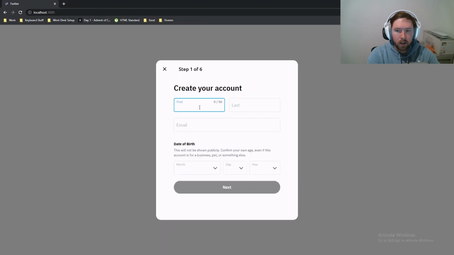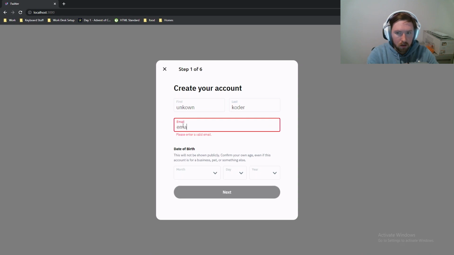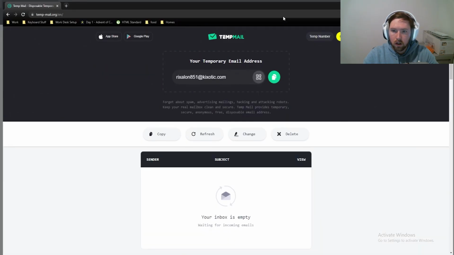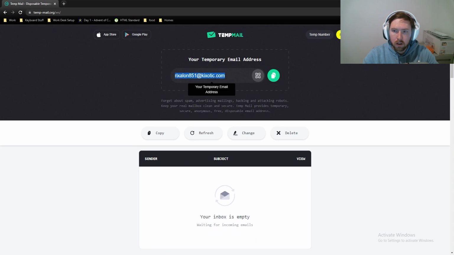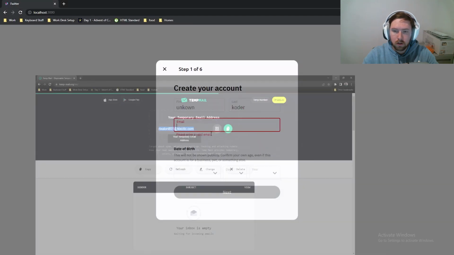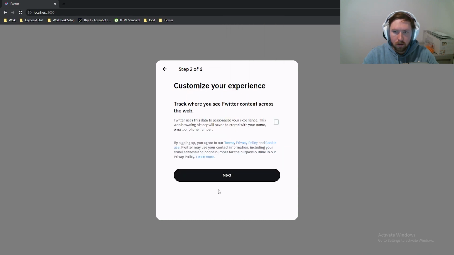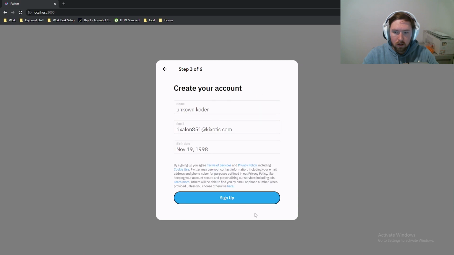Now we're able to go ahead and make an account and get it onto our database. So let's just take a look at that. Unknown Coder, and then email, we'll just say email. Actually, no, we're going to give it a real email. So let's go into this temp email real quick and copy this temporary email. We might not get to this point today, but I'm going to grab one anyway, paste in this temporary email, put in a random date of birth. That's fine. And make sure it's old enough. Next, and then sign up.